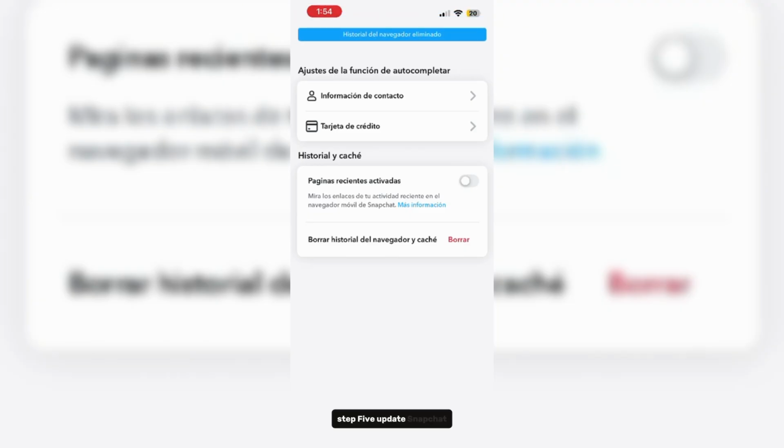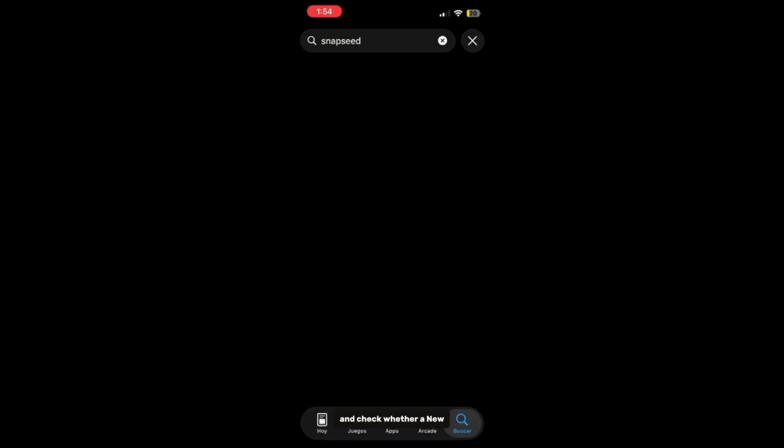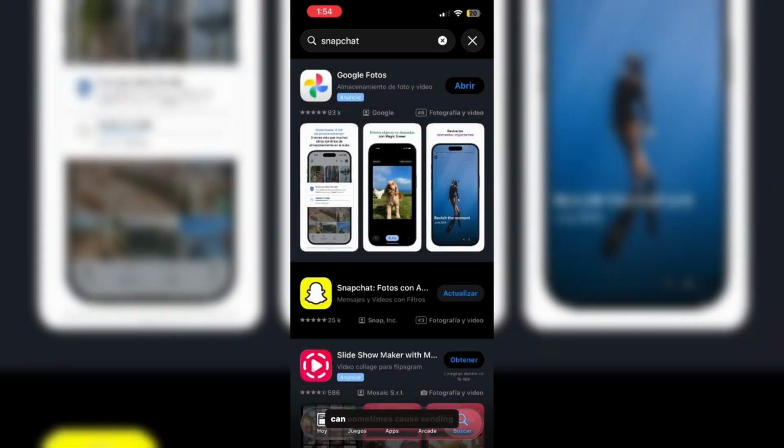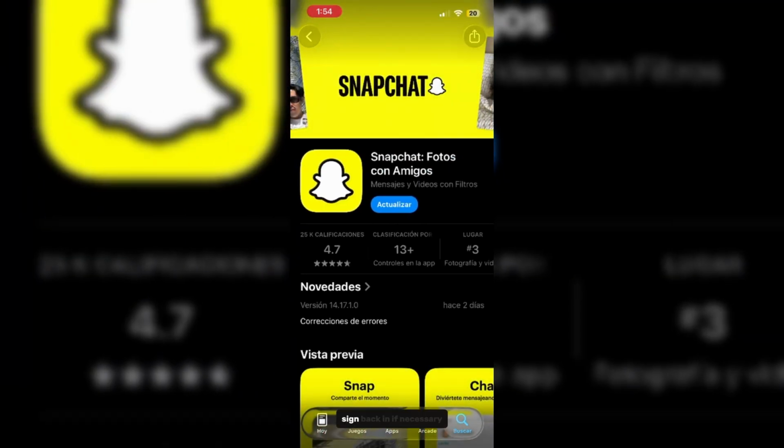Step 5. Update Snapchat. Go to the App Store or Google Play Store and check whether a new version of Snapchat is available. Running an outdated version of the app can sometimes cause sending errors or connection problems. After updating, sign back in if necessary and test the app again.